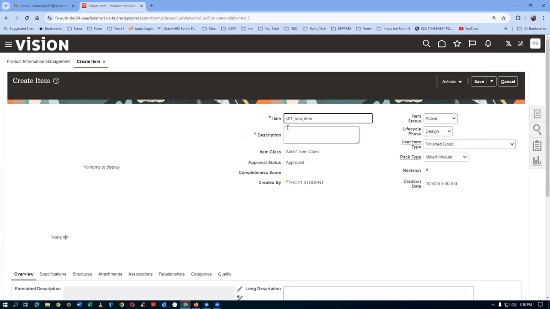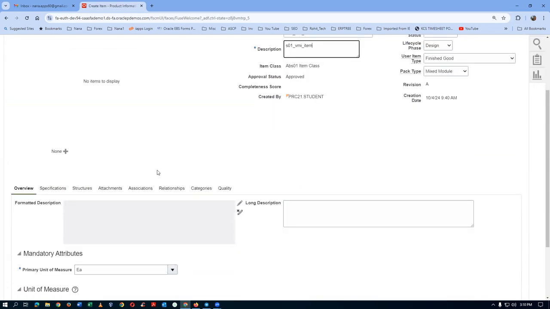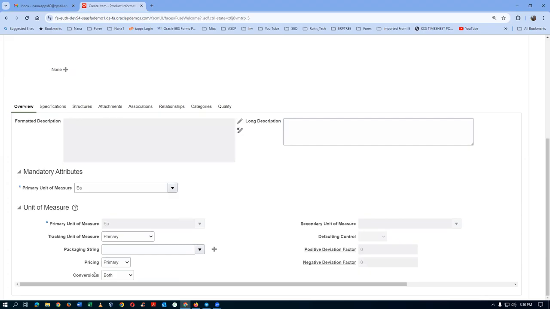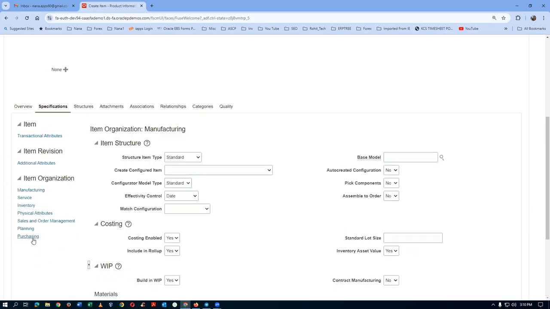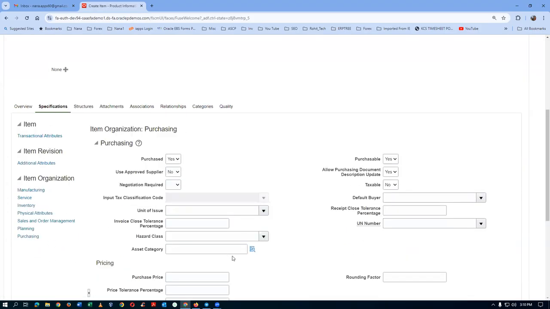For the VMI item, take a copy of it and put it in the description. Everything is there. In the specifications, in the purchasing, I will give a list price, the price at which we are going to buy it. And then you go to the planning.